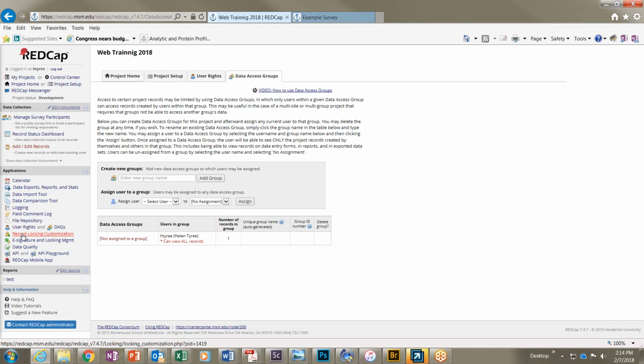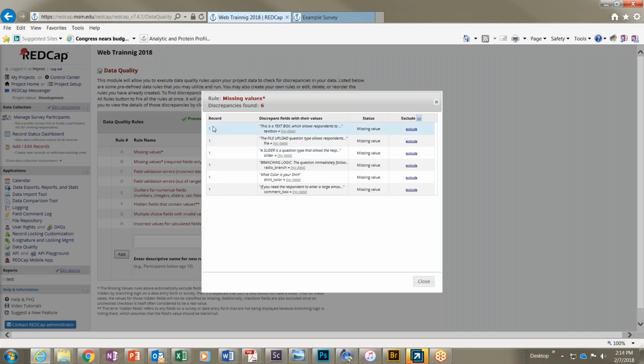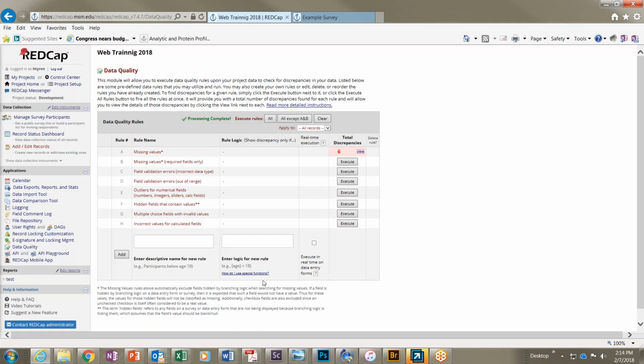Okay. And no one's really talking about record locking customizations because some of them aren't really locking the records. If there's e-signature and locking management, you can use that. Data quality: if you want to start cleaning up your data and you want to see any missing values, you can go through here and execute the rules and you can view the values that are missing. And it'll show you what's missing. You can exclude it if you know you're not going to get it and keep moving forward. And again, other missing values, required fields, and so on and so forth. That's part of the data quality.